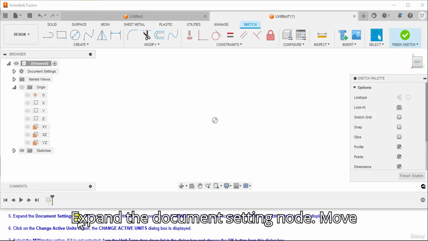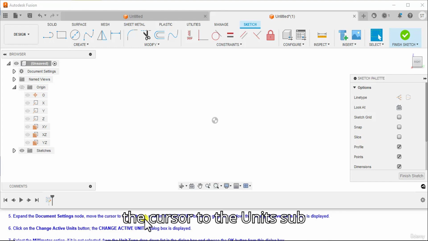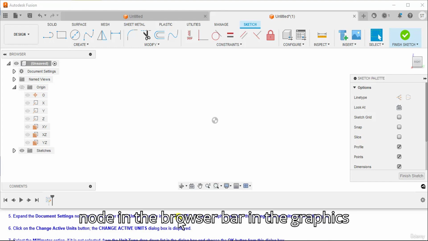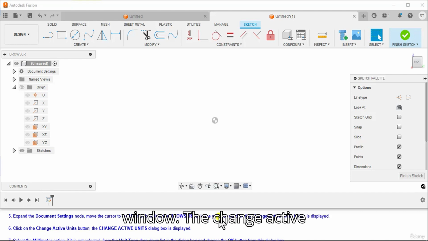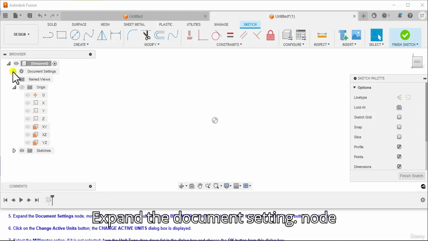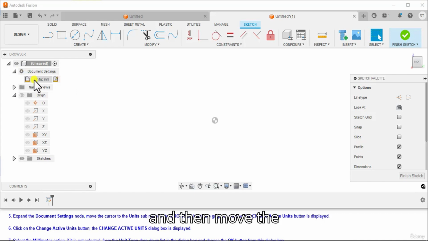Expand the document setting node. Move the cursor to the units subnode in the browser bar. In the graphics window, the change active units button is displayed. Expand the document setting node and then move the cursor on the units subnode.